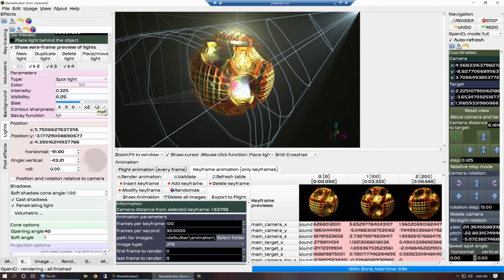That's what I wanted, though. I wanted to see less of it. Less of the light itself, but more of its effect on the scene. I think that's the difference between intensity and visibility. Intensity is how bright it is. Visibility is how much you can see the actual light itself. So if you were looking at a sun. Soft angle, what does that do for us?